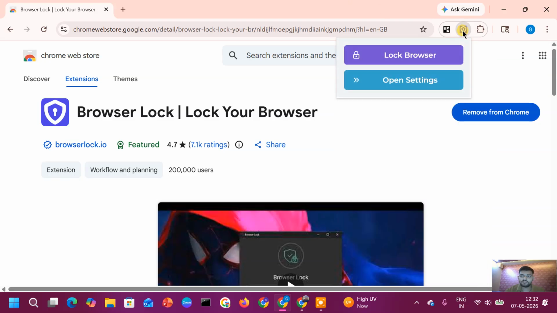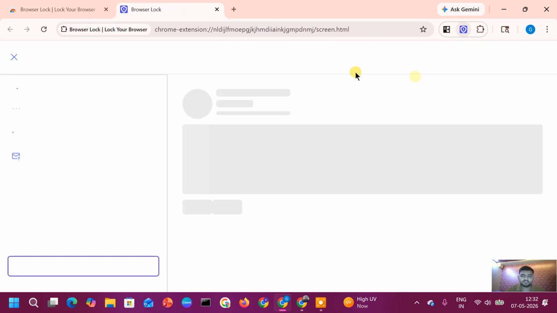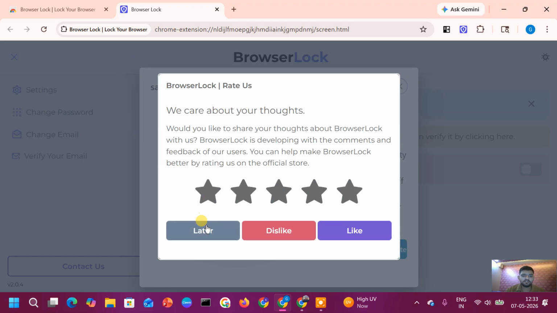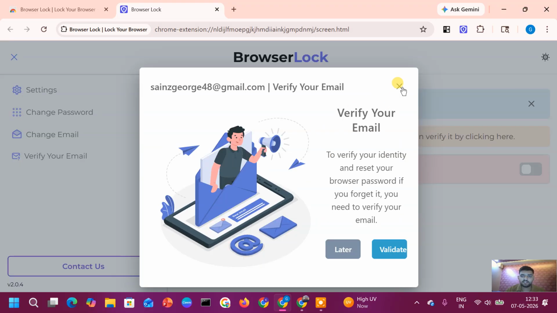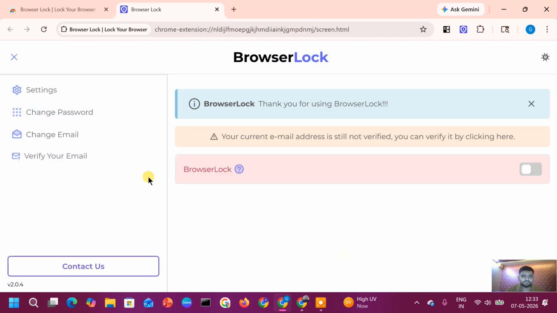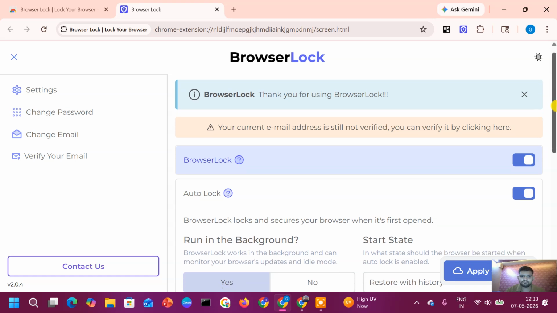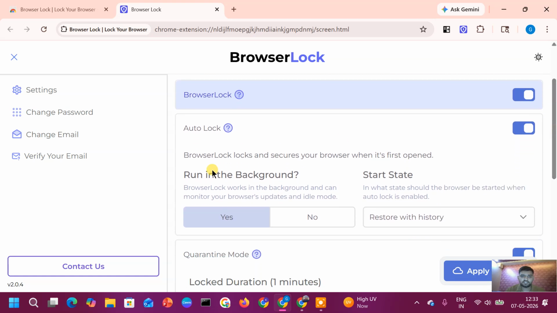Now open this extension, open settings, and log in with your email address and your name. Now you will see, click on browser lock, and also you will see the browser lock runs in the background. Click on yes. Start state restored with history.